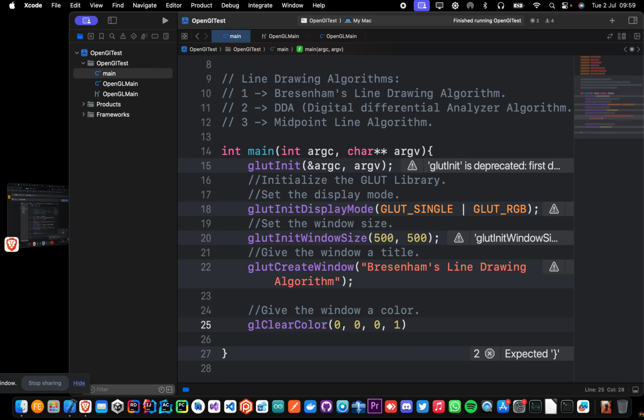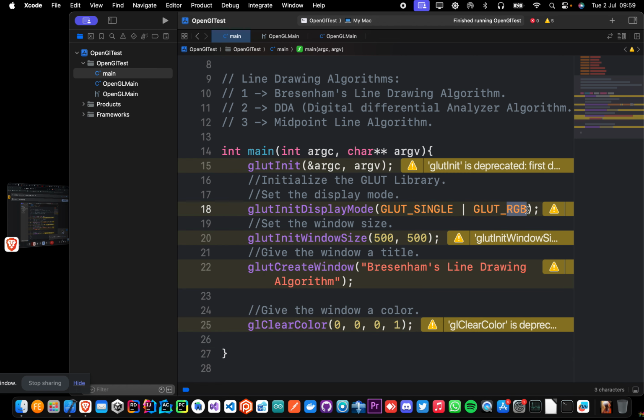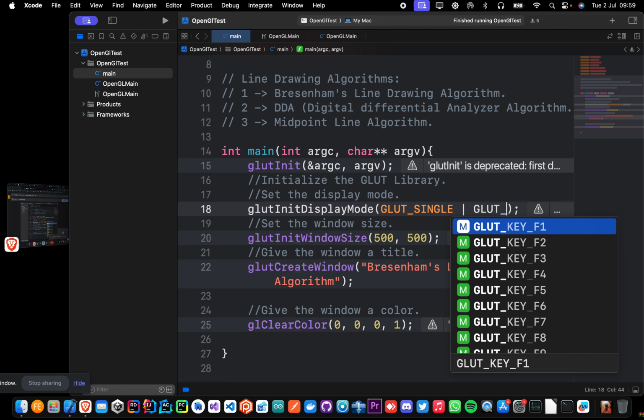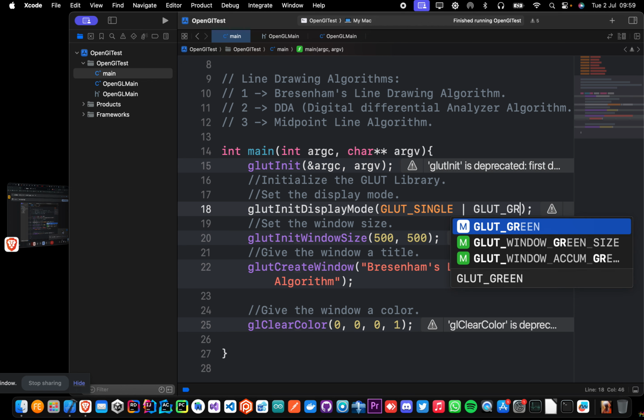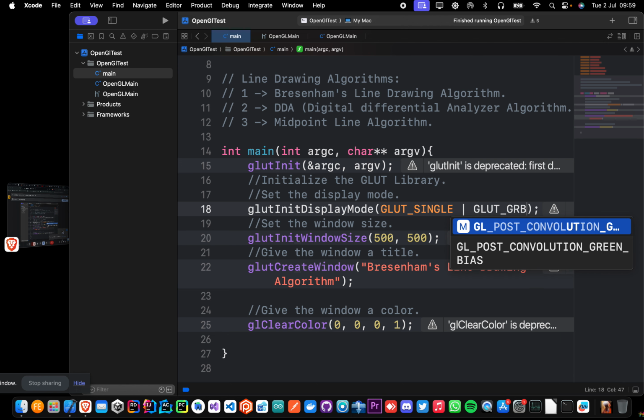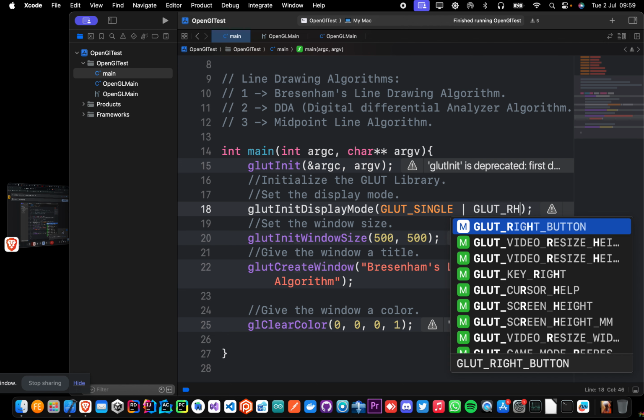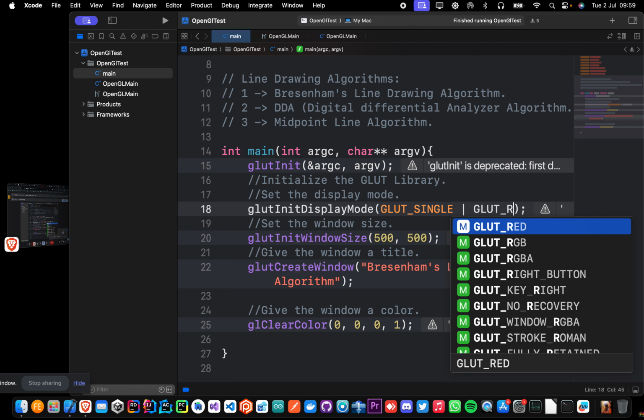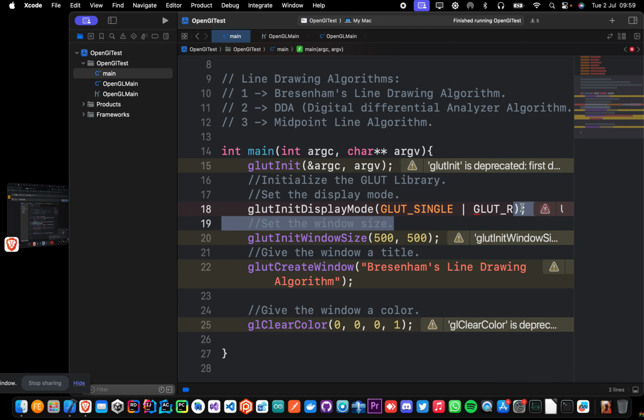So if you set it at 0, 0, 0, these normally represent the RGB values. They will represent the RGB, because here we started with red, green, and blue. So I think you can also say glColor, green, RGB, glColor red. So these are the different types of colors that you can specify.